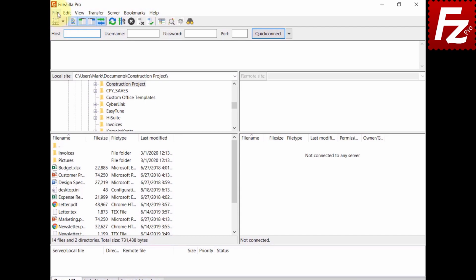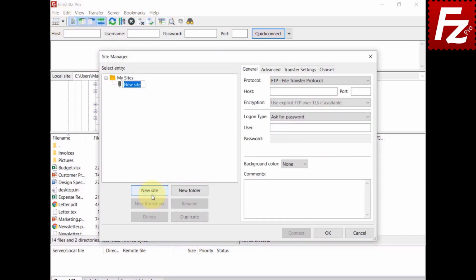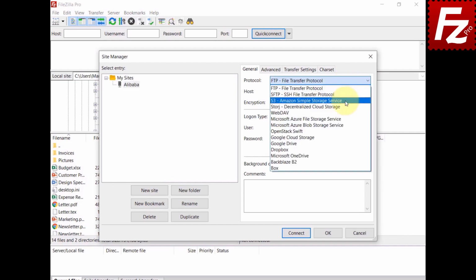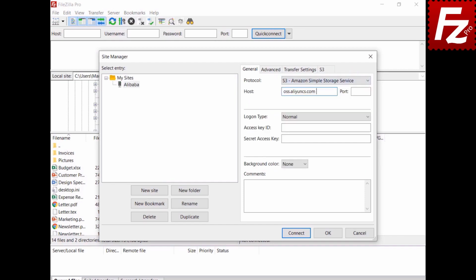Now you can create a site to connect to Alibaba Object Storage. Create the site and choose Protocol S3. Enter your provider hostname. Enter the access and secret keys. In this video, you learn how to configure FileZilla Pro to connect to Alibaba Object Storage.